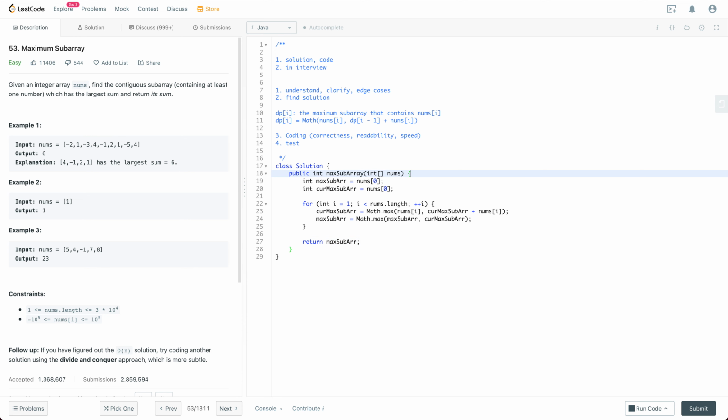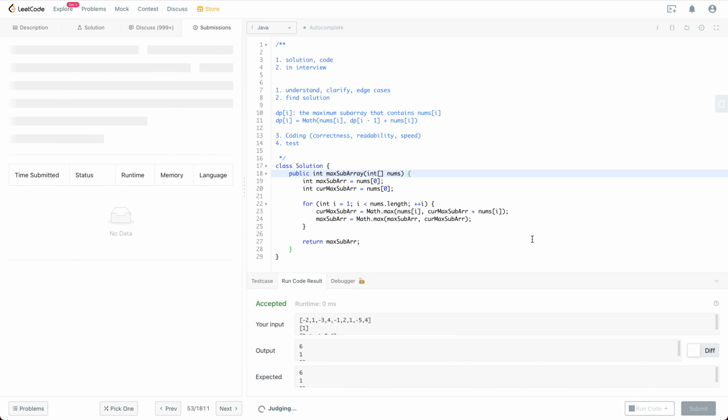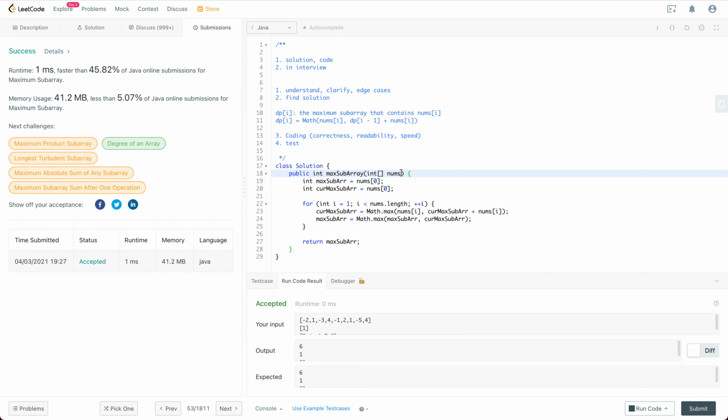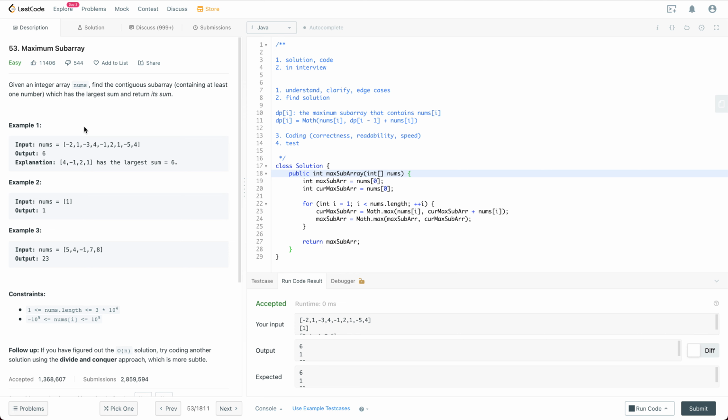So let's just depend on this platform to help us do the debugging work. It seems like it's okay. Alright, so let's do a submission for it. Okay, it seems like everything works well at this moment, and we should be in good shape about this question.